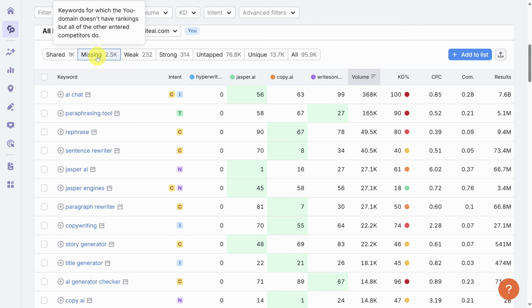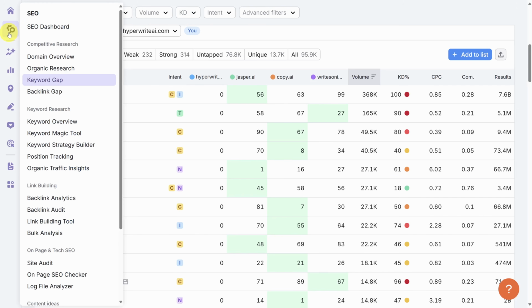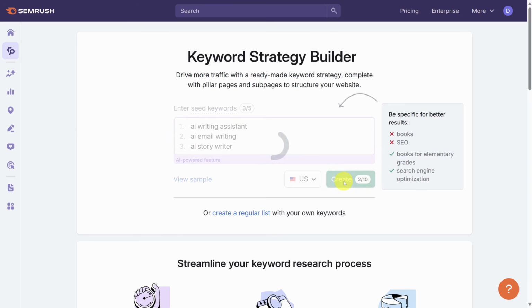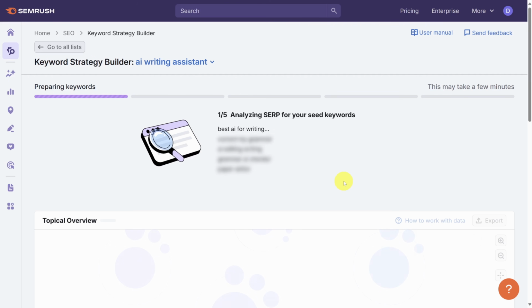So, throughout this process, you'll come up with a list of keywords that you want to target. Once you create your list, you need to build a content plan. Let's go back to the SEO Toolkit because you can do that using the Keyword Strategy Builder tool. Now, you may have chosen dozens of keywords, but for this step, summarize those into 2 to 5 core topics. For example, we could choose AI Writing Assistant, AI Email Writing, and even AI Story Writer. Now, when you click Create, Semrush will expand these keywords into topics that help you build authority across hundreds and maybe even thousands of keywords. This is going to take a few minutes, so I'll come back when it's done.